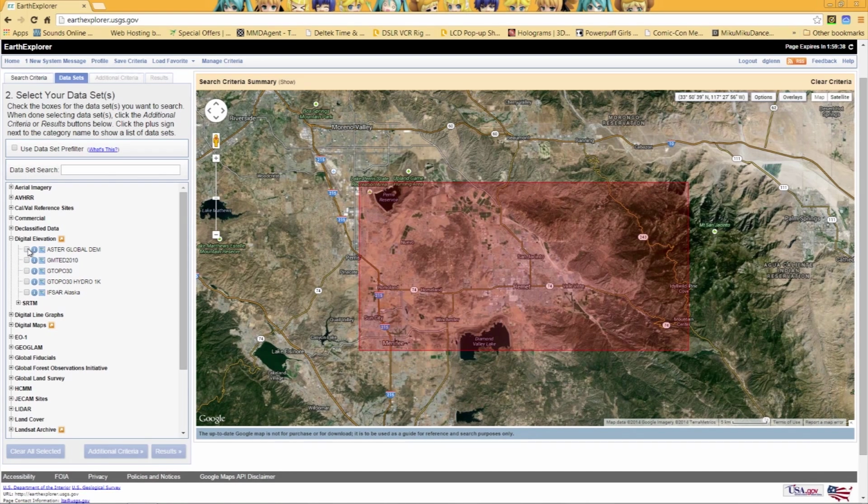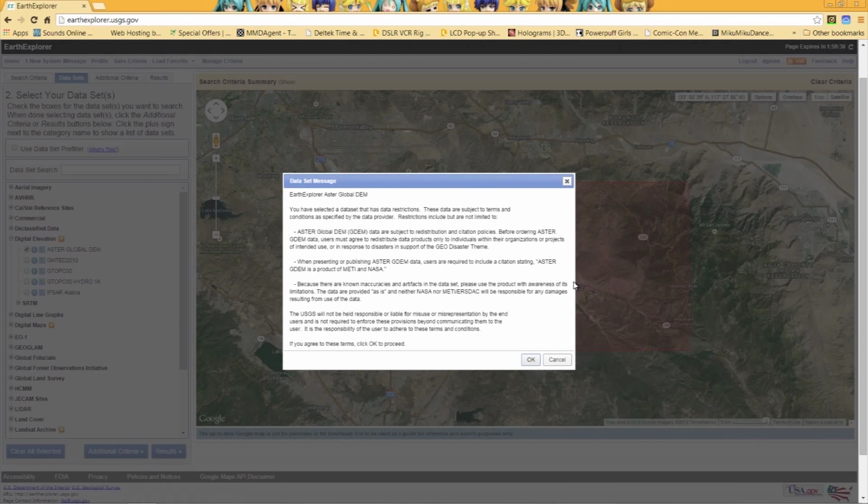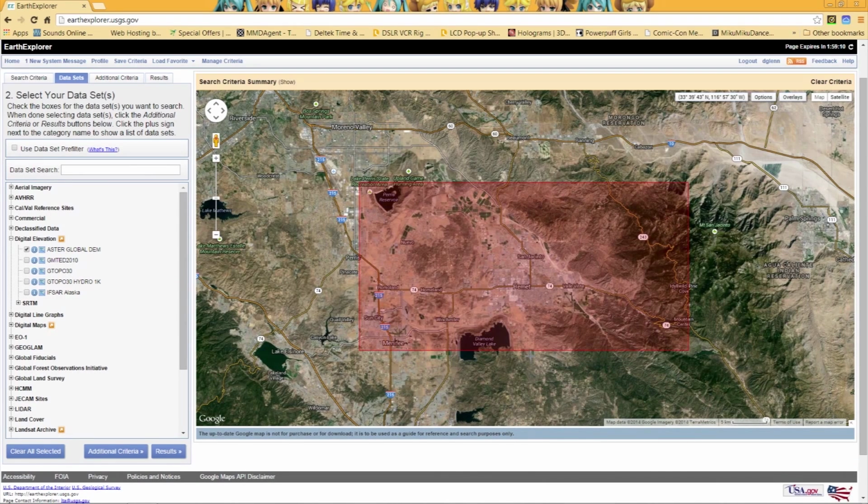And when I click this, a warning screen will pop up saying you have selected a data set that has data restrictions, and you're supposed to read this. I guess everything's done by the honor system, but we're using it for non-profit hobby purposes, so I don't see it's going to be a problem. Hit OK, and after all, how else am I going to demonstrate this to you?